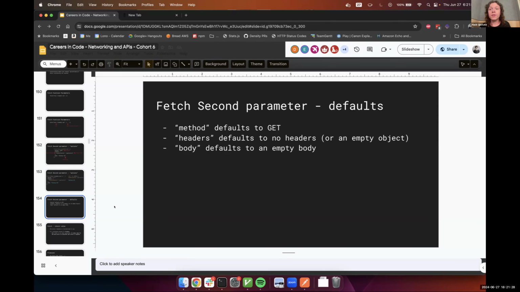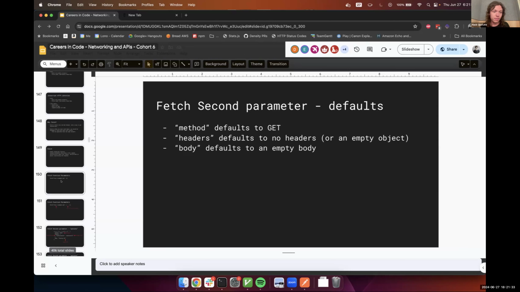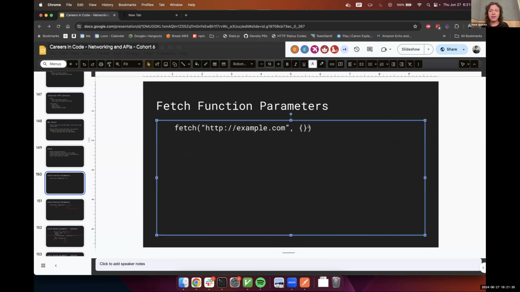Fetch has a few different default values that you should know about. So why are these important? Well, let's say you were to make this request here and leave the second parameter either just an empty object or just omit it altogether, like this, for example. Fetch will still work. It only requires you give it that first parameter.